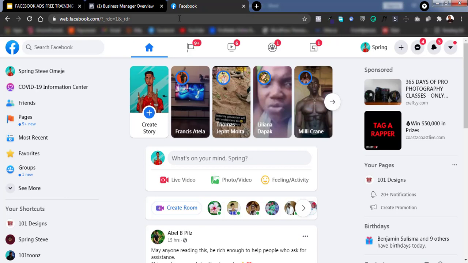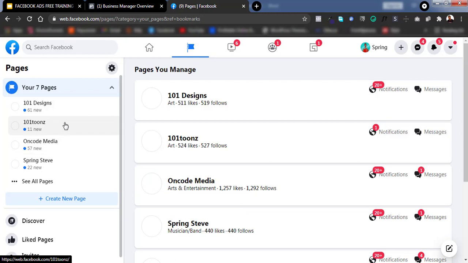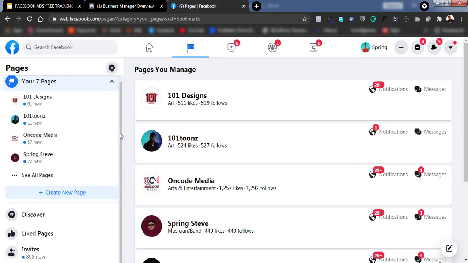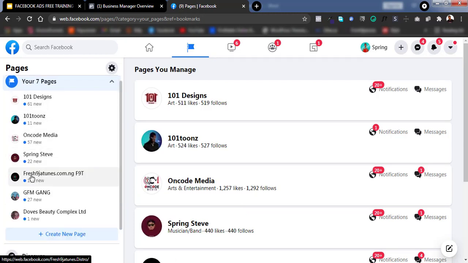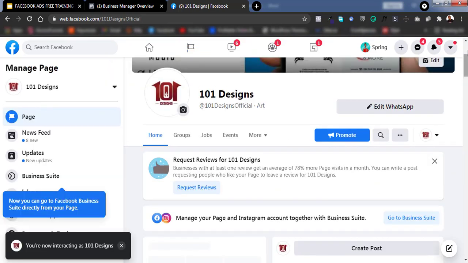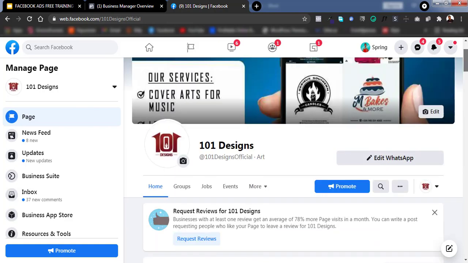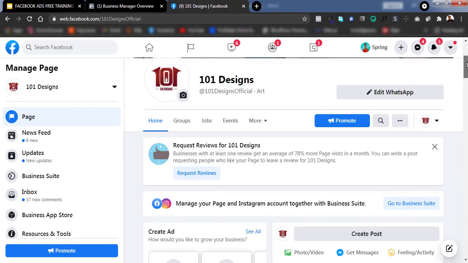Understand? So I'm logging into my Facebook right now, and I'm going to go to pages. In order for you to run Facebook ads, you must have a page. You cannot run Facebook ads directly on your Facebook account. It's not possible. You need to have a page. So now let me go to one of these pages, and I'll click on this one. I will show you what most people do when trying to run ads. They make a post on their page, and once you are on your page, Facebook will begin to give you different options to promote your page.